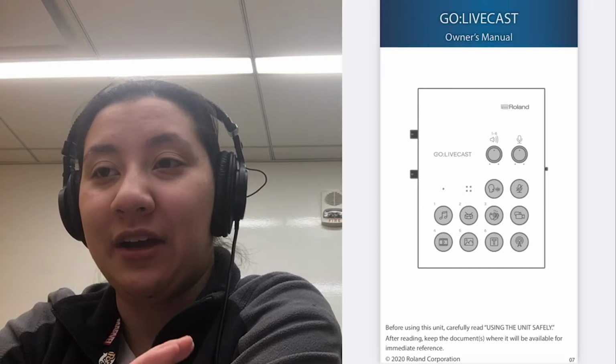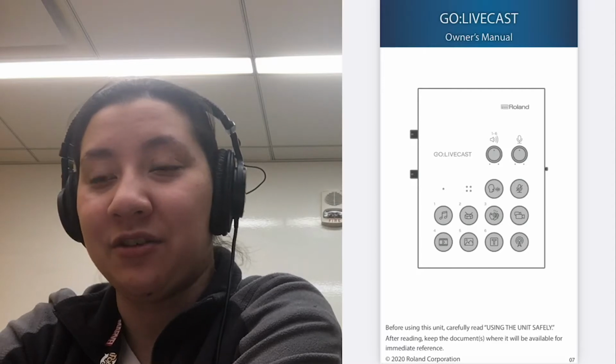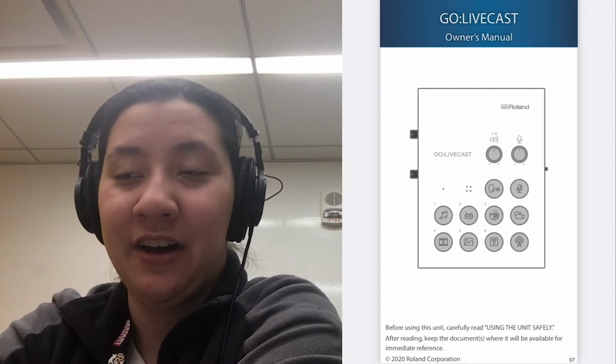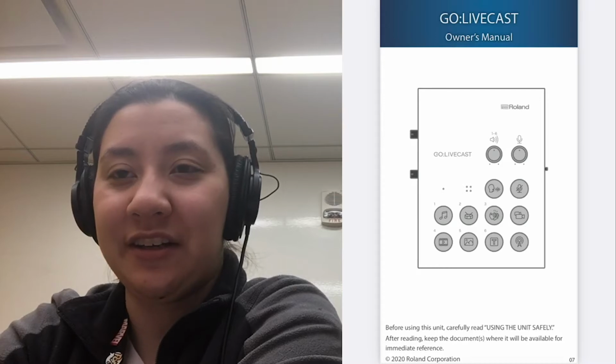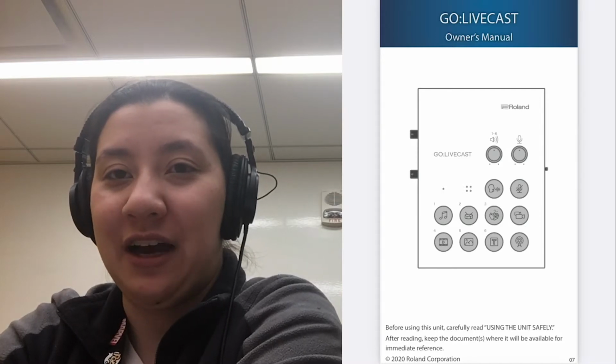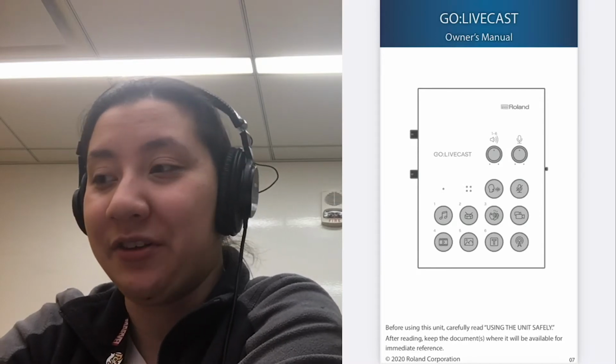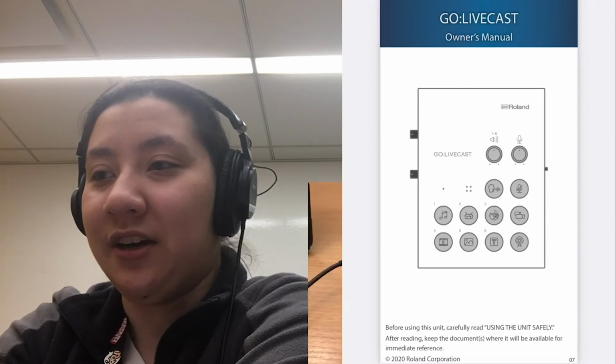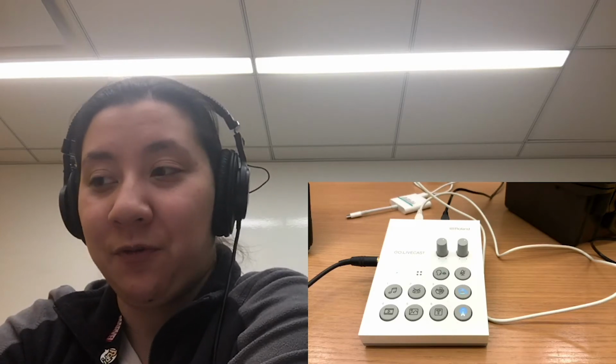So I have my iPad connected to it, and I also have a second iPad connected wirelessly to the Go Livecast so I can switch between cameras like this. If I just take that picture off, you can see that the second camera is focused on the actual Go Livecast device. So what is the Go Livecast for?